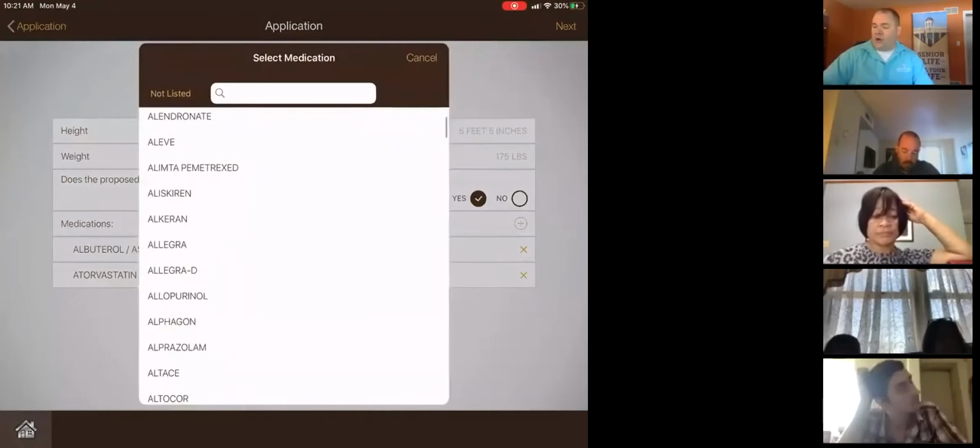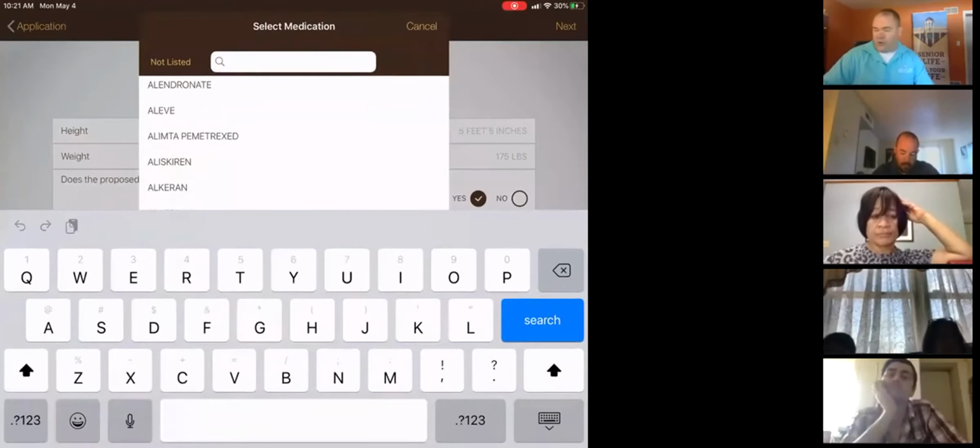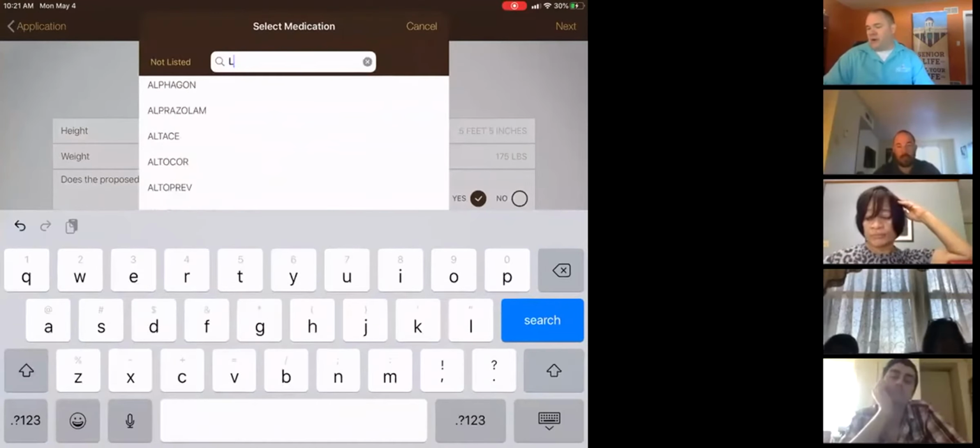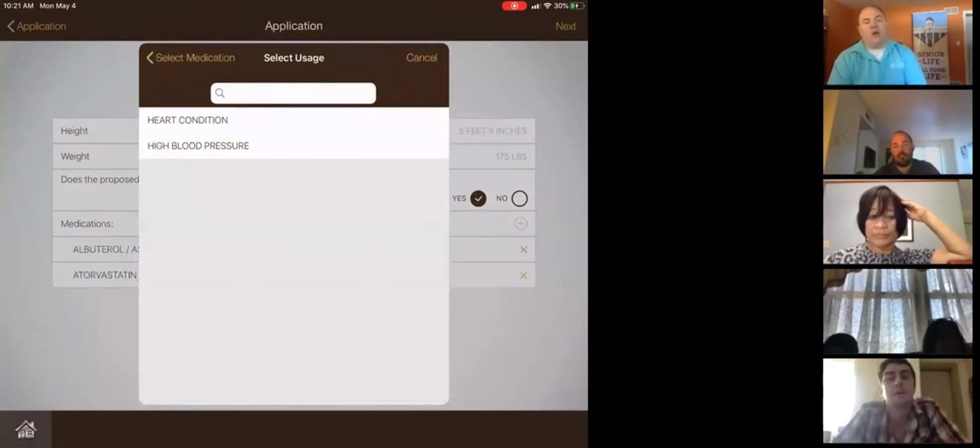So now we're going to go to a blood pressure pill. Very common one right here. You don't have to spell out the whole entire thing. As you can see, I'm looking for lisinopril. I just put LI. It comes right up. It's the second one from the top. You click on it. All right.